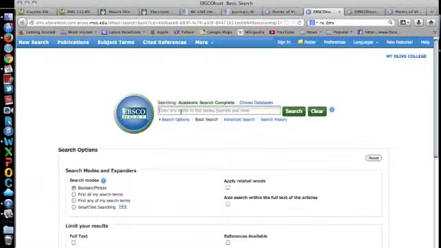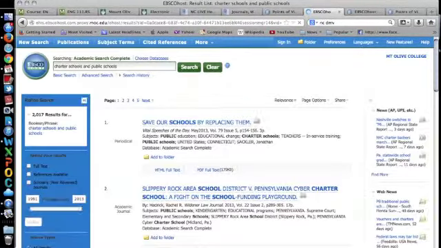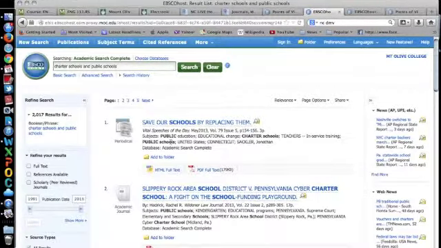To identify any articles, books, or journals, simply type in your keywords here. Remember that our general topic is education, and your research paper, meaning your synthesis paper and or your position paper, can deal with any aspect of education. I'm going to focus on charter schools. I typed in charter schools and public schools, and let's see what comes up. 2017 results.